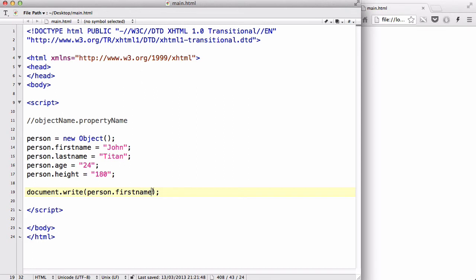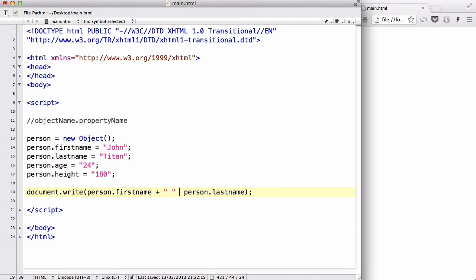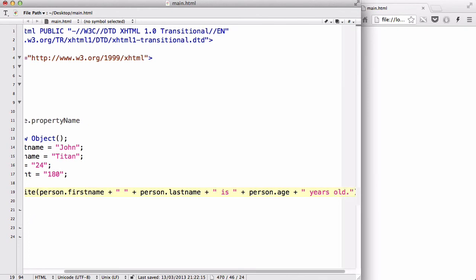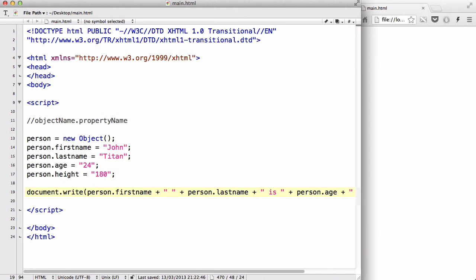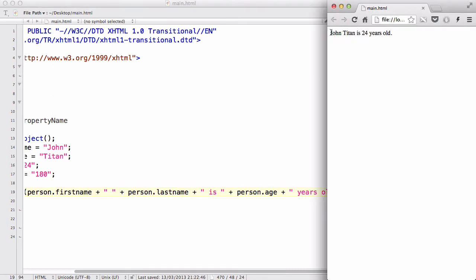So let's say John Titan is 24 years old. Let's do that. Let's say person.firstname plus person.lastname. That gives me John Titan, but I need to actually create a space inside, because what this does is just stick them together. So I need plus space plus person.lastname. Then plus space is space, plus person.age, plus space years old. Now let's save it and refresh. There we go. John Titan is 24 years old.